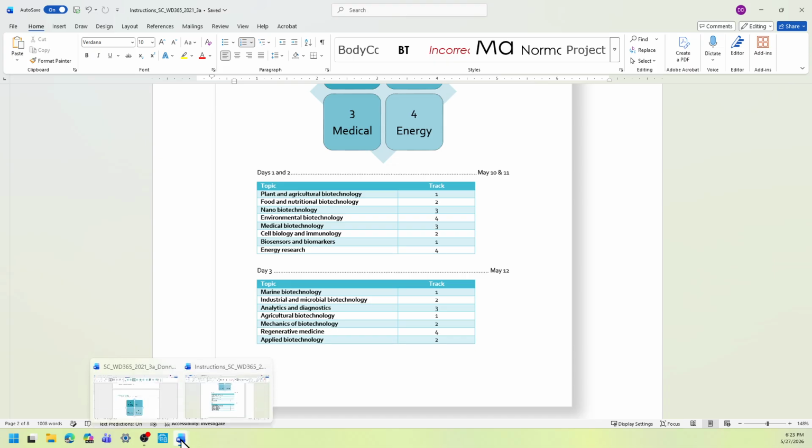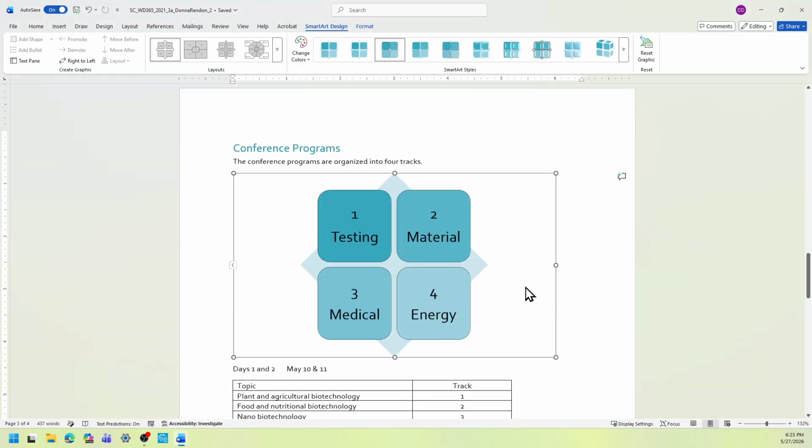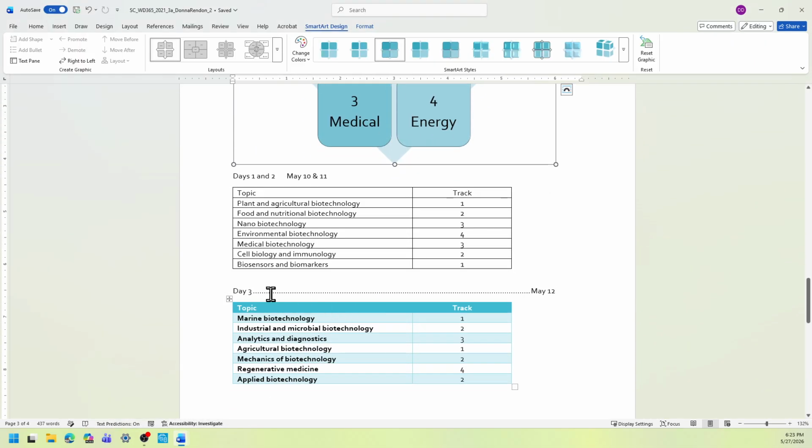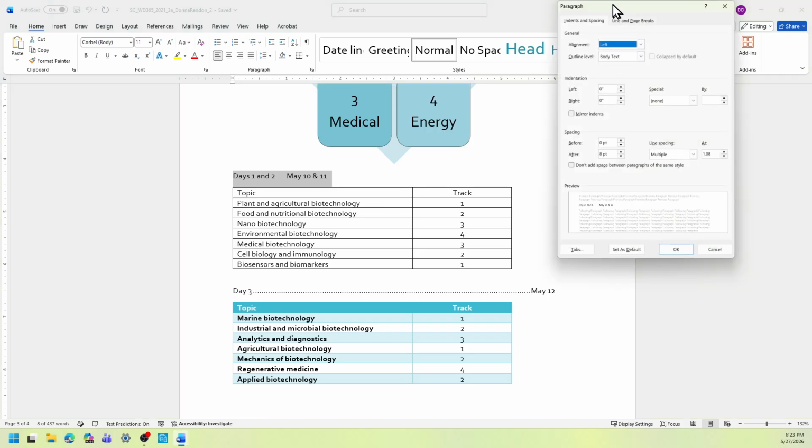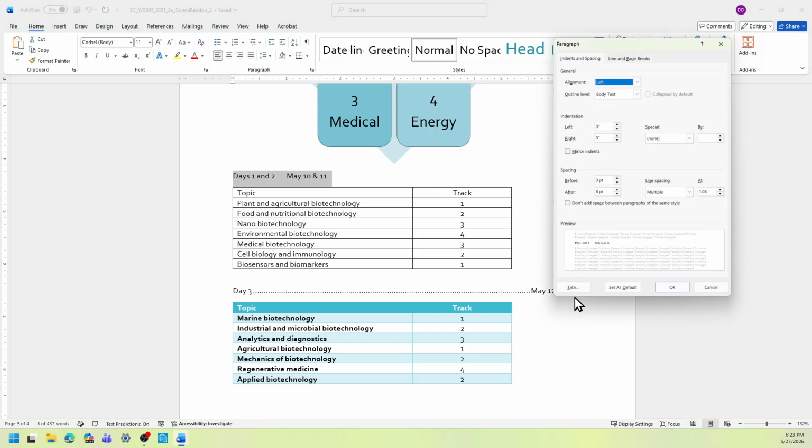Okay, so back to the start file. Scroll down a little bit. So now this one is day 3. This one is day 2. So we just need to select all of the text, and then we're going to select the paragraph group under the home tab. Select the paragraph setting, and the tabs is here.